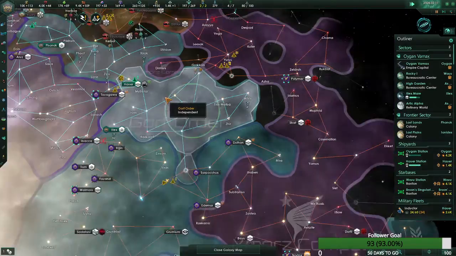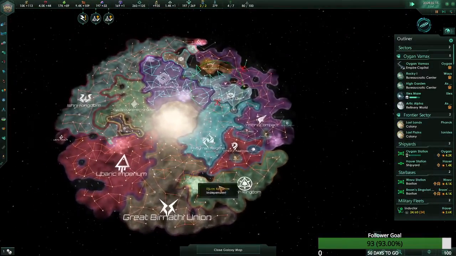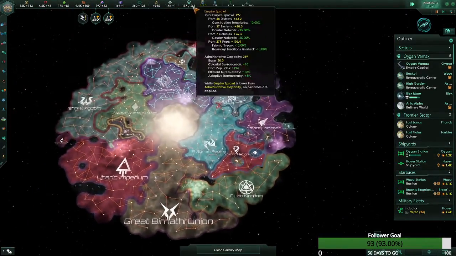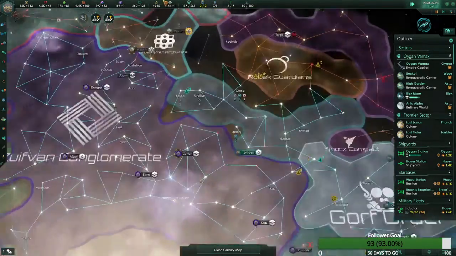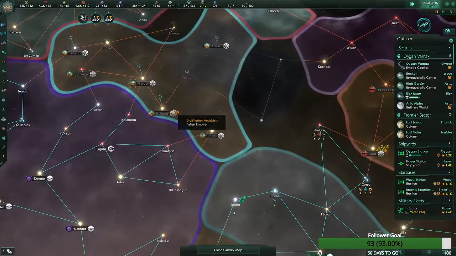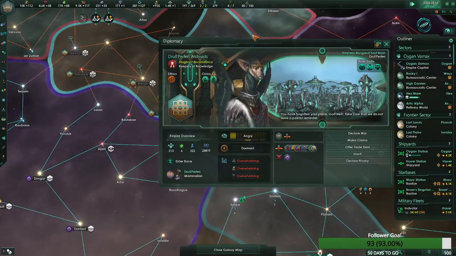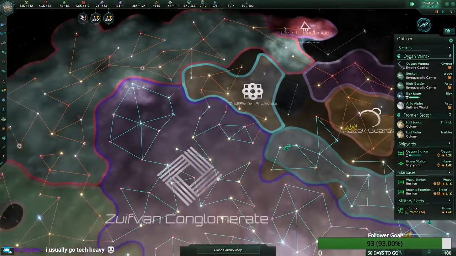Ships upgraded. Where is the second Fallen Empire, actually? Or is there only one? That one is a... Oh, is this a Fallen Empire? Yes. What do you guys want? Oh, those are the tech guys as well, right?